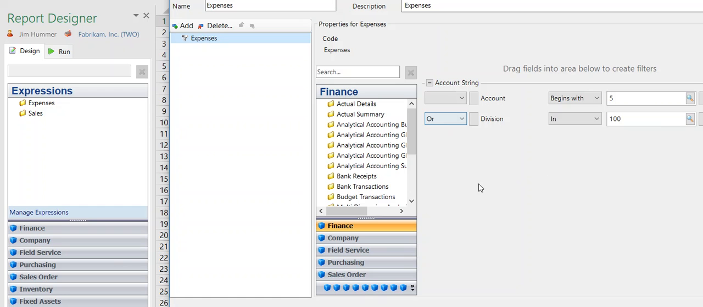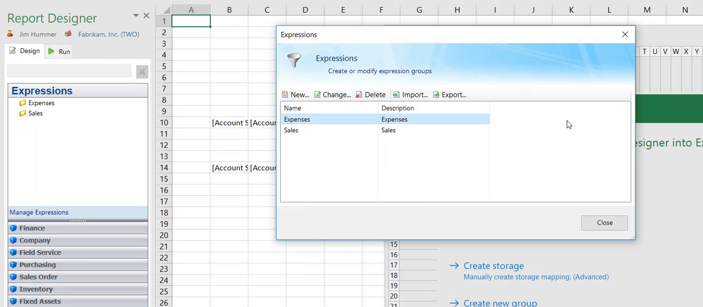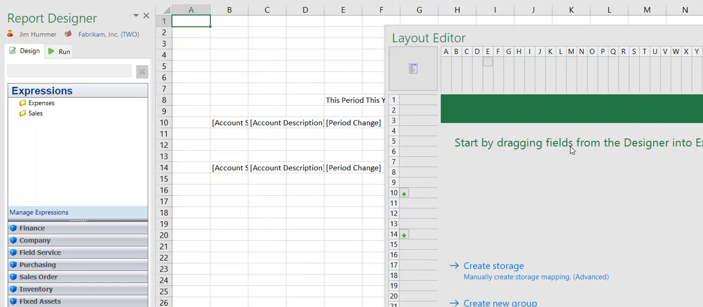Notice I put an or between them. If I have an and, it won't return a result. There's no and with it. It'd be an or. And that's just normal filtering within BI360.